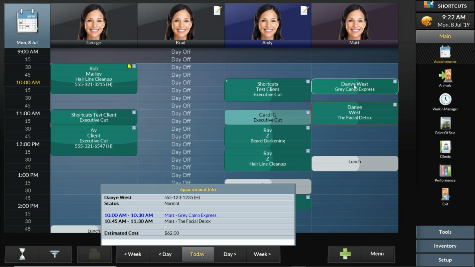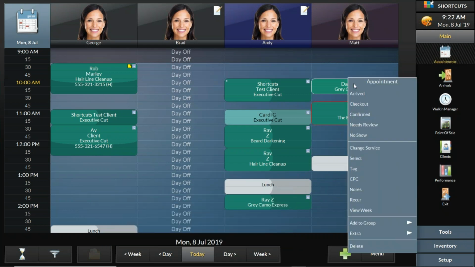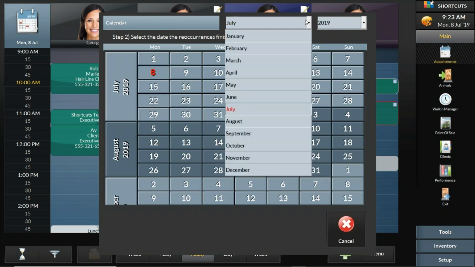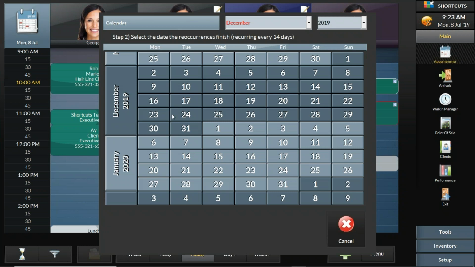So to do that, you would right click on the appointment and you would set a recur. And Shortcuts only needs to know two things. When is his next visit and when is his last visit? So Danye comes in every 2 weeks. So his next visit is July 22nd. And then when is his last visit? He wants to hold on to that until the end of the year. So I'll choose the last Monday in December.